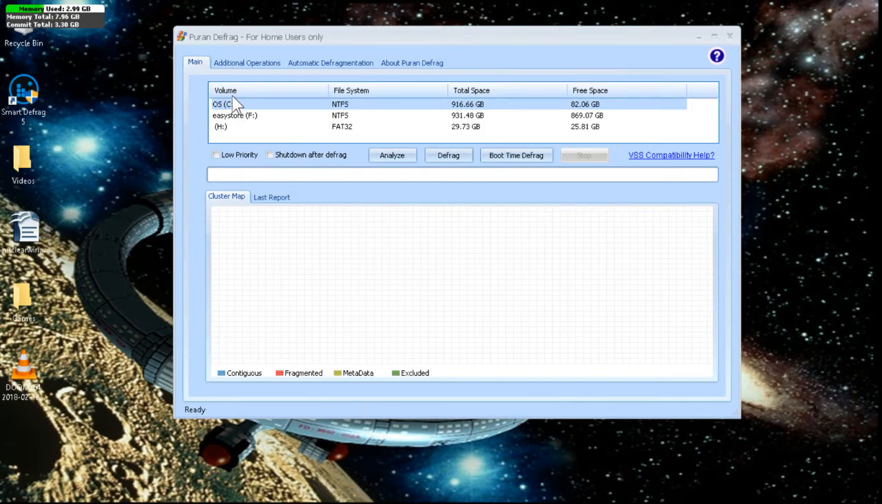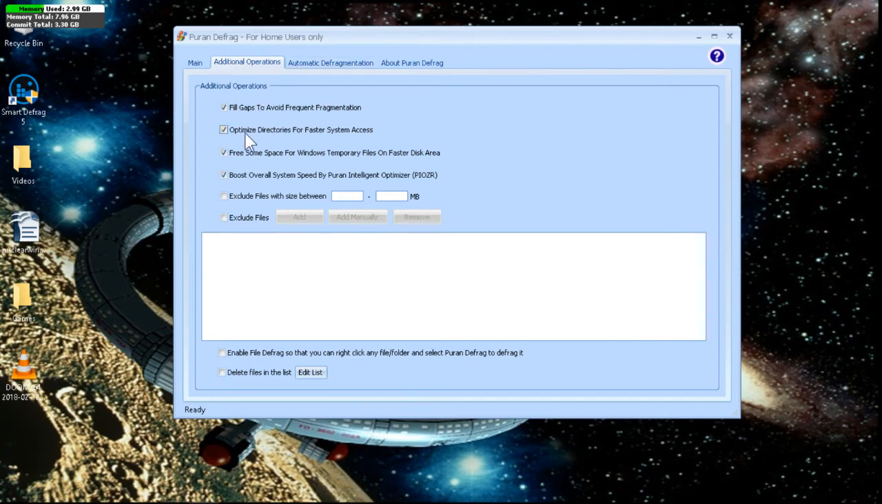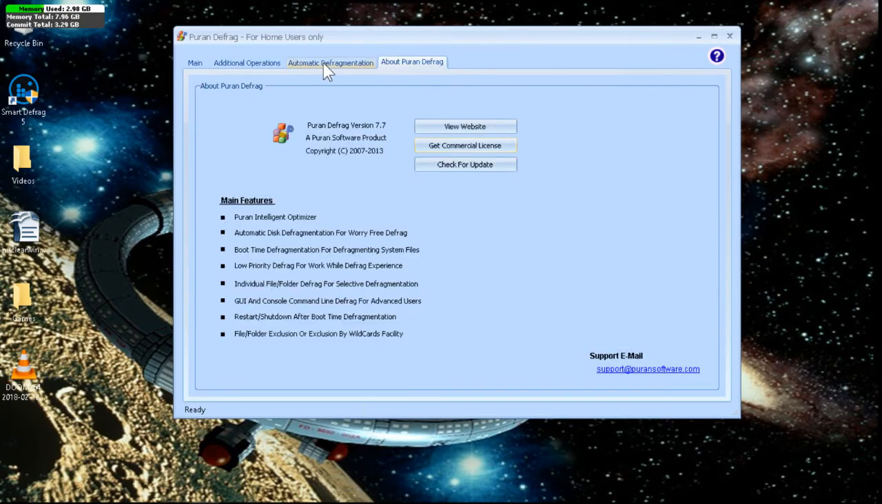So in here, you have your drives, and you can do additional operations. I would definitely use this. Definitely check this boost overall speed by Puran Intelligent Optimizer. That's a very good thing to do. It definitely helps out. You can do automatic defrag. Puran Defrag does not get updates anymore, unfortunately, but it will still do pretty well.